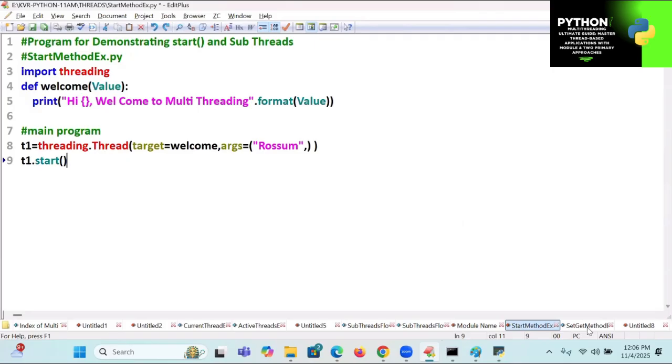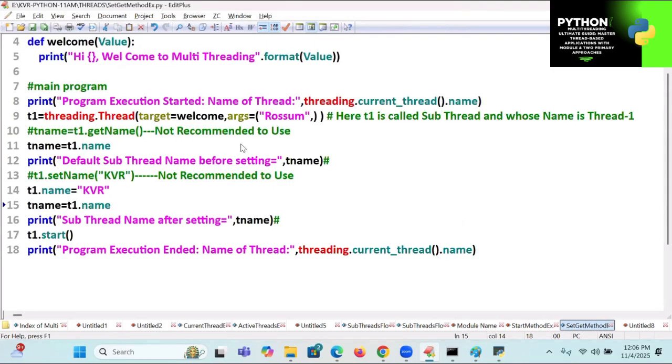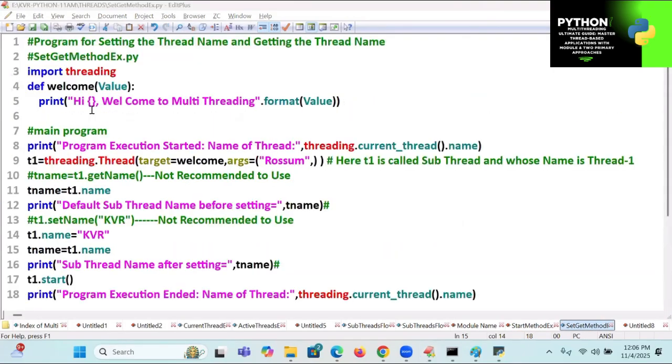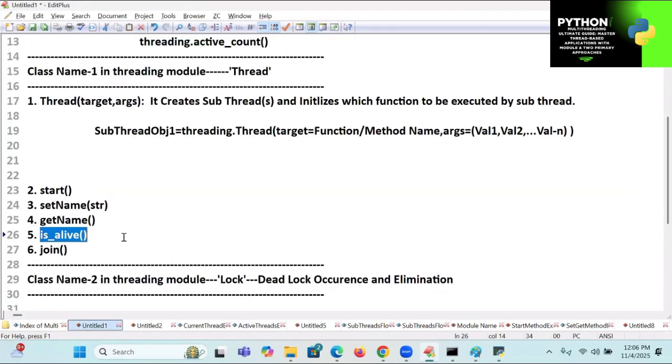Next, I will move to the next function, the is alive function. What is the meaning of is alive? It returns true when the thread is executing, when the thread is under execution. Otherwise it returns false.